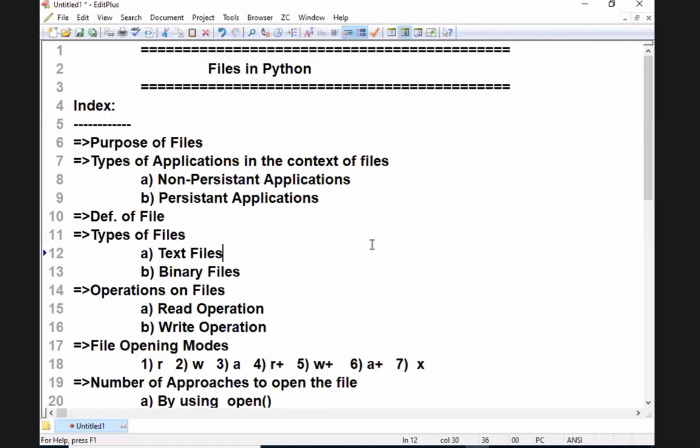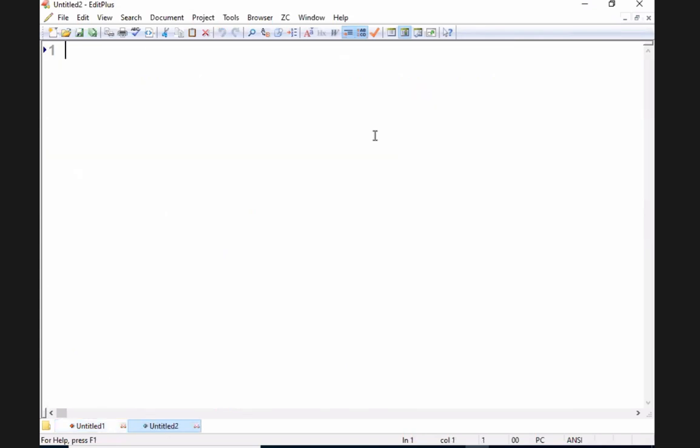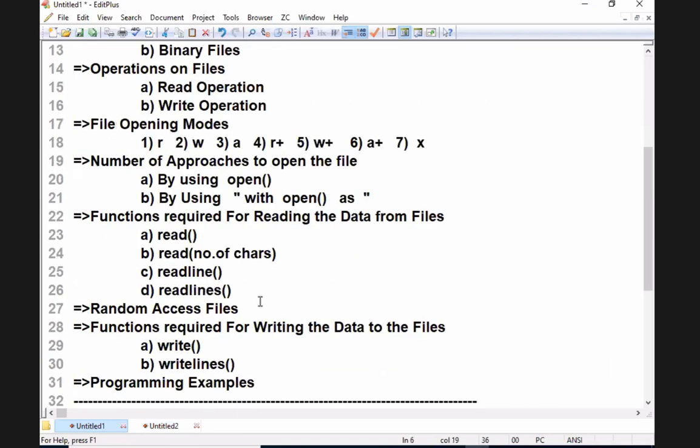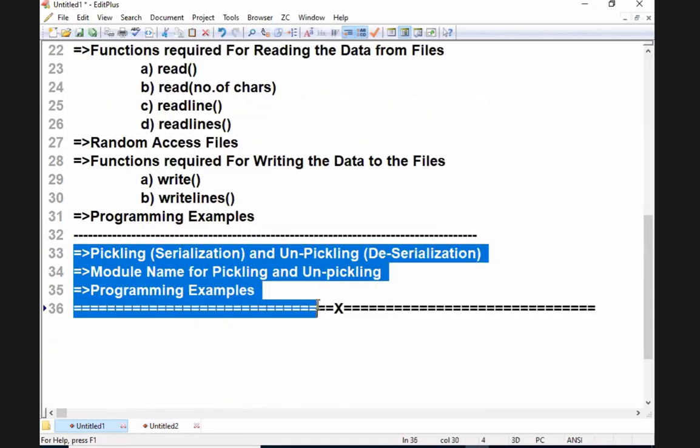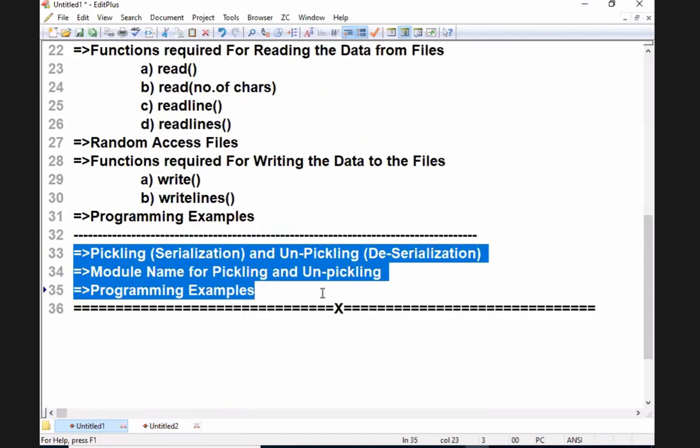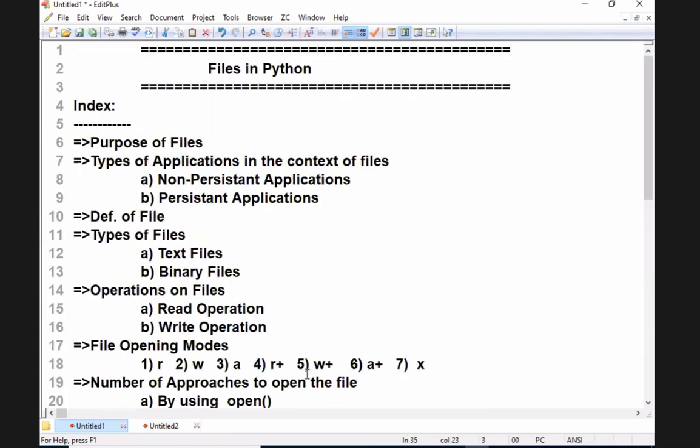Right. Now I am going to start with what is the need of files in Python programming. I already prepared this files concept, this index, even with advanced programming, and I added it to my programming. So let us start.